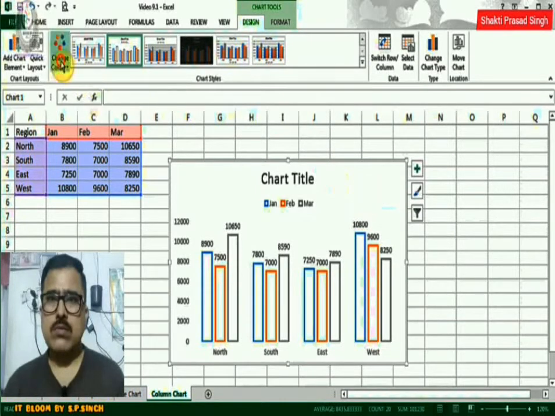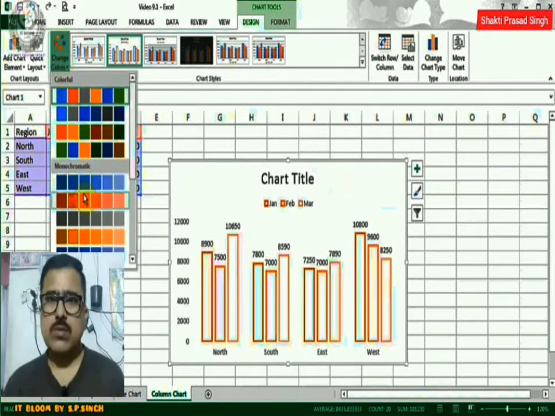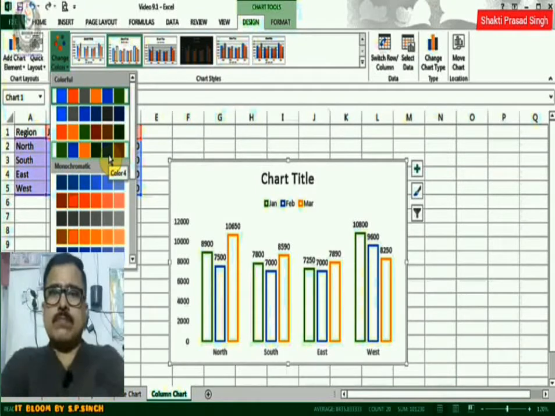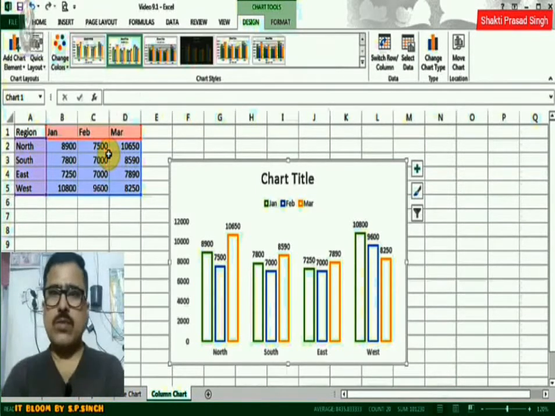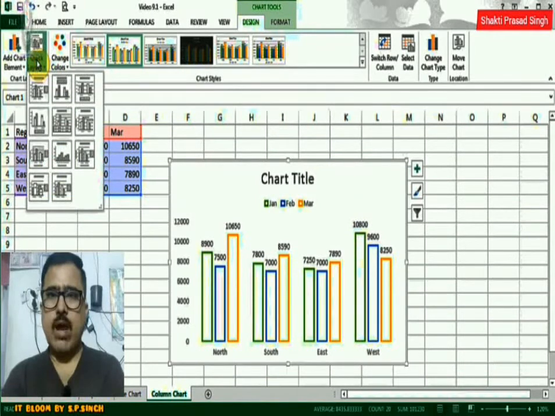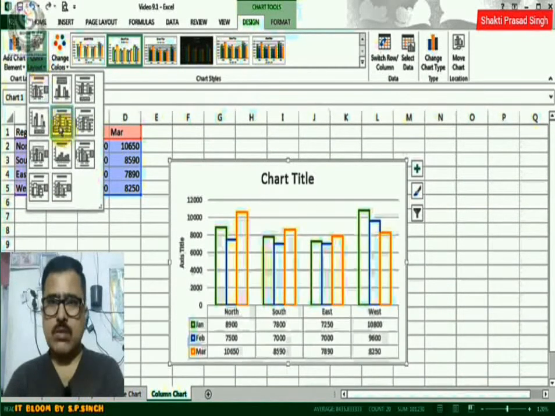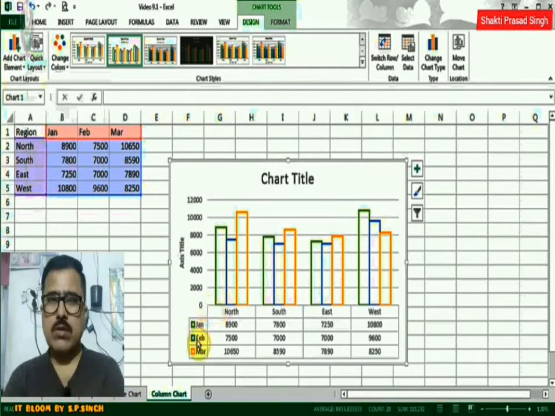And you can change the colors, so you can choose whatever coloring system you like. And you can go through the quick layout and you can choose different layout. One of the very interesting ones is the second row second, because when I choose that in the layout, it actually puts the data and attaches it to the chart.